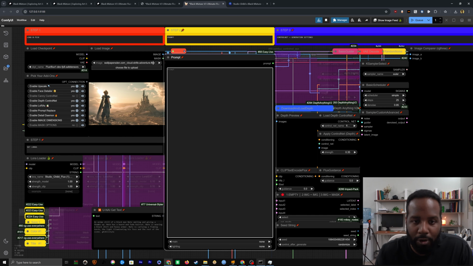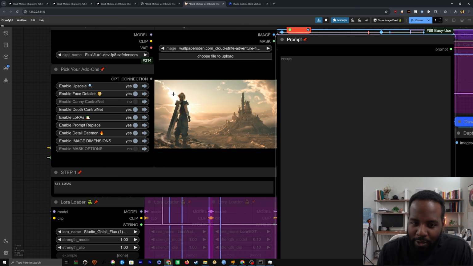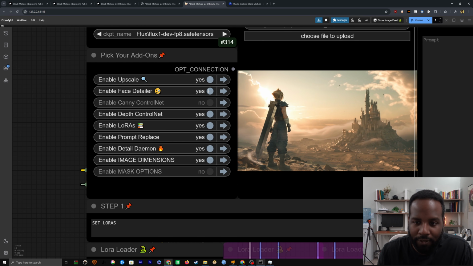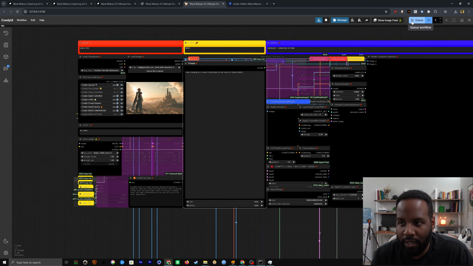Now let's go ahead into our prompting area since we have all of our loaded images and all of our selections selected. And since this is a back photo, I can actually turn off the face detailer here. And let's type in a prompt: a man standing by a castle, illustrated in the style of Studio Ghibli. And let's go ahead and hit Q and see if everything works.